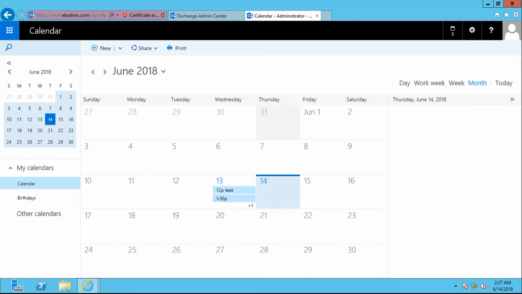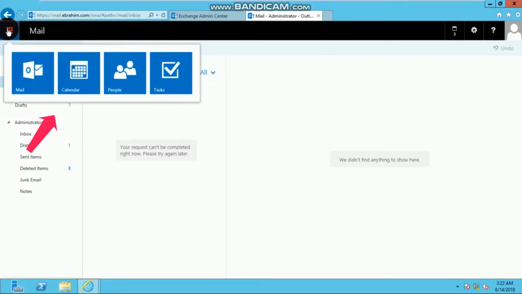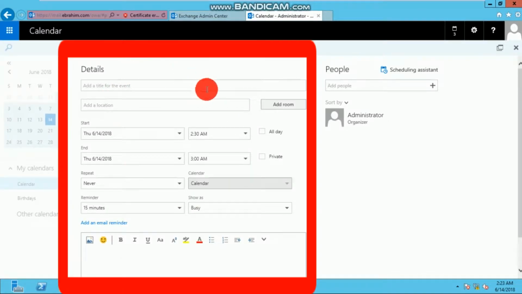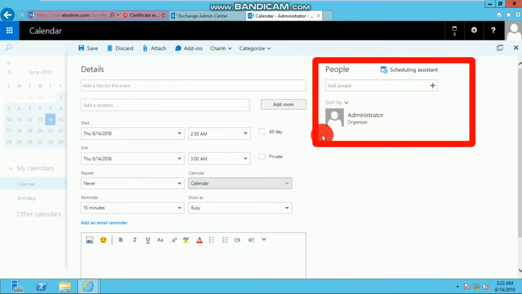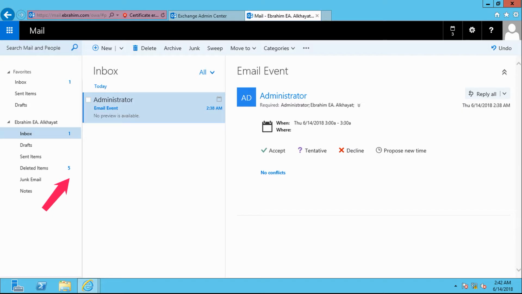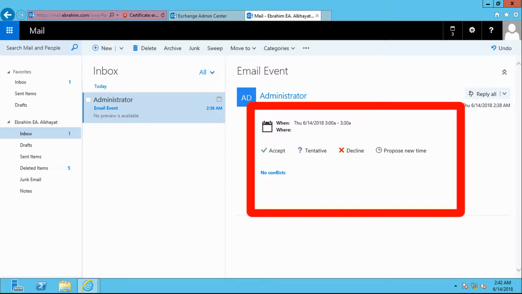Another feature is that you can send email as an event. An email event is an email which the receiver will respond back to by accepting or declining the event. To do that, you need to access the calendar and then press the new button to create a new event. Fill out the right information that you want and then add the email receivers, and you will finish with that and you can send it. The receiver will receive an email which shows that if he wants to accept or decline the event, he will need to respond back to this email.